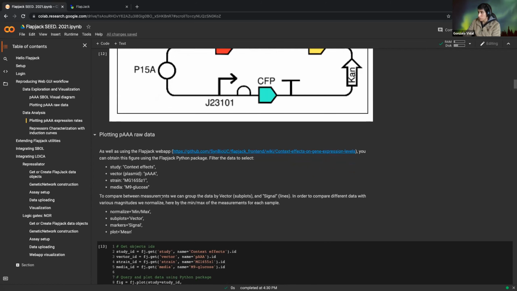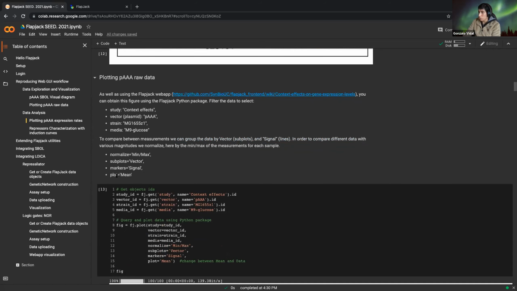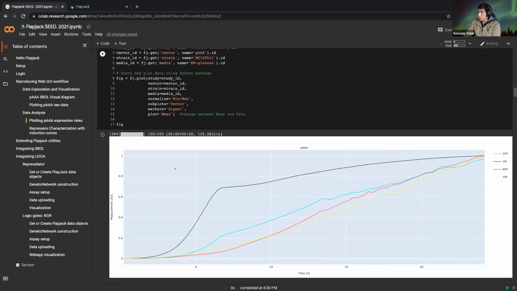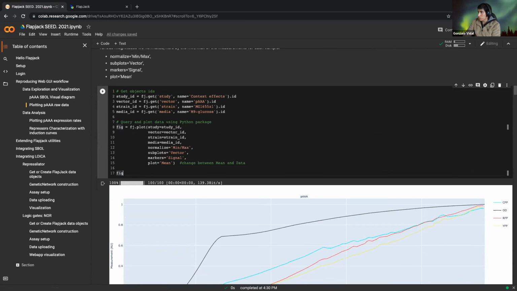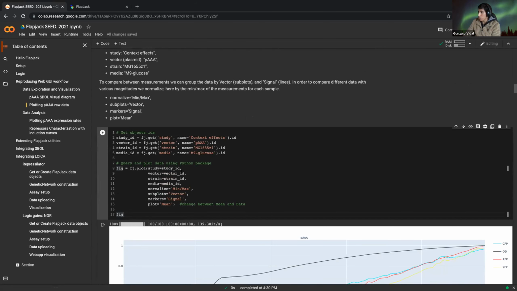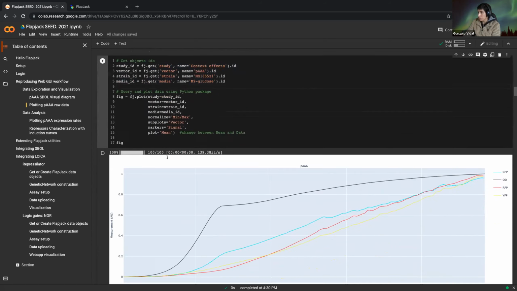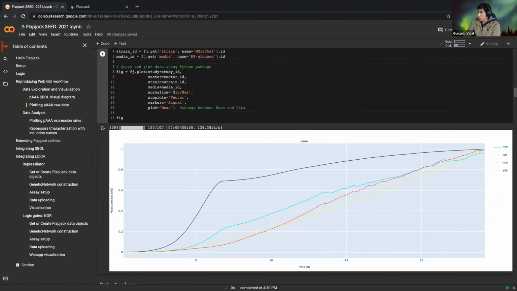To compare between measurements, we can group them. And we will normalize with min max. We will have a subplot vectors and as marker signal. We will plot the mean. And we will get this one. So these selections that I made here are indeed, I import the objects and then pass them to the function plot of Flapjack in this part. And I get this plot.